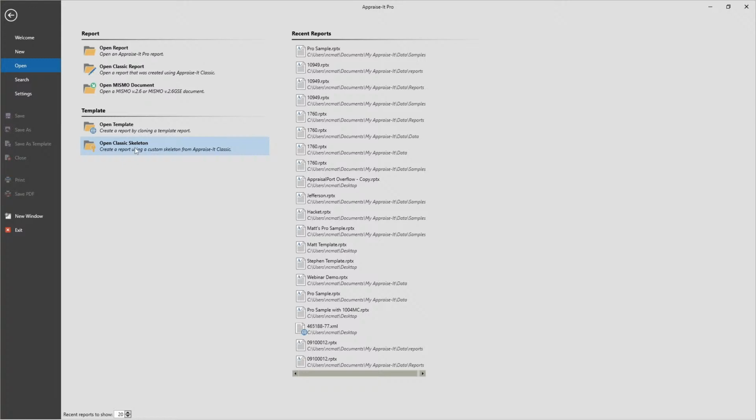So what we recommend you do is create new templates from scratch for two reasons. One, you're going to start with a really clean slate of really clean, nice, up-to-date templates. And in creating those templates, you are going to learn Appraise-It Pro very fast. It's just a great way to teach you how to use it.